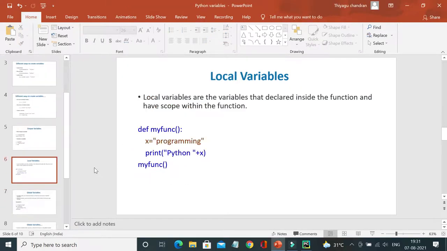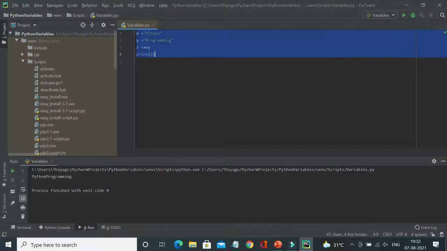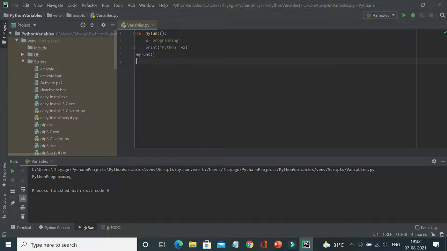Now let me jump on to the next topic, nothing but local variables. So local variables are nothing but a variable that is declared inside a function. So let me speak in detail about functions in my upcoming videos. But if you see the syntax, the function is declared using def. So my function is the function name.